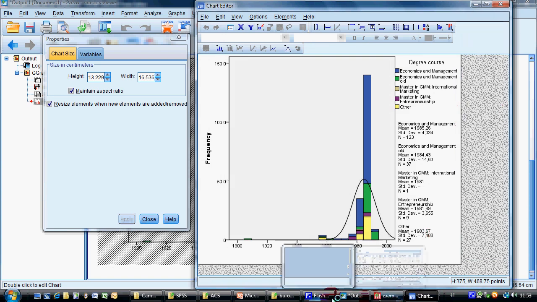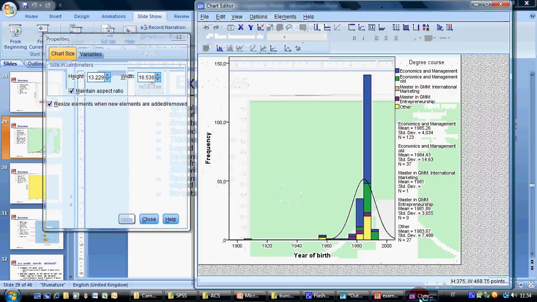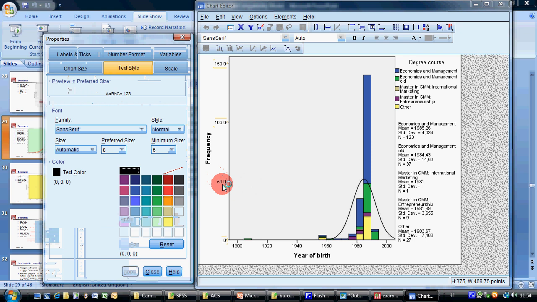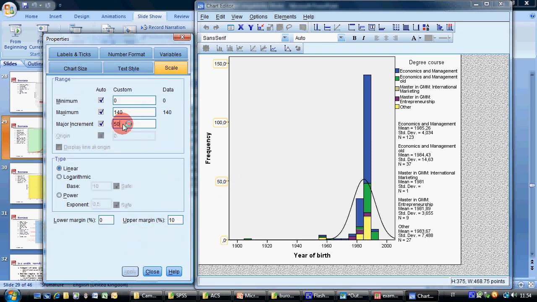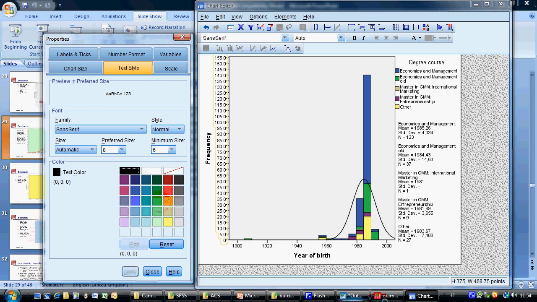Okay, first of all, let's see the features. Vertical axis with steps of 5. So scale, major increment 5, apply. Okay, well, let's remove this point 0, number format, decimal places 0, apply. Doesn't work, it refuses to work. This is one of the typical little problems of SPSS, that sometimes it refuses to do something. Okay, there is no way.